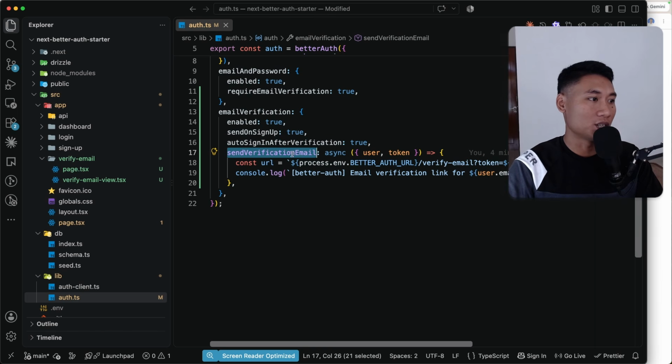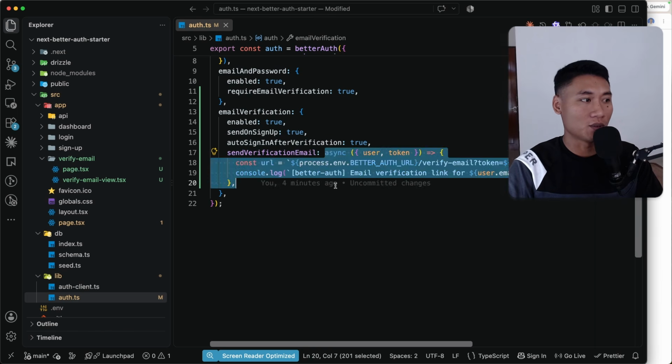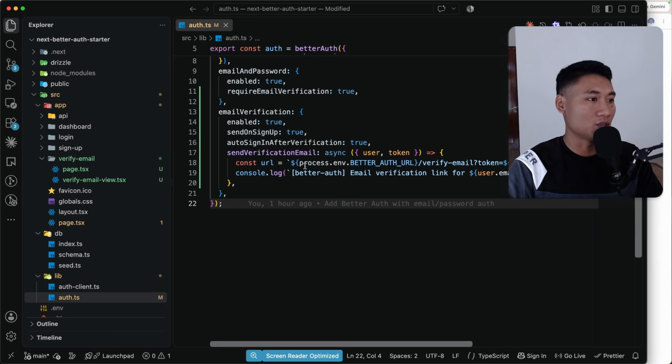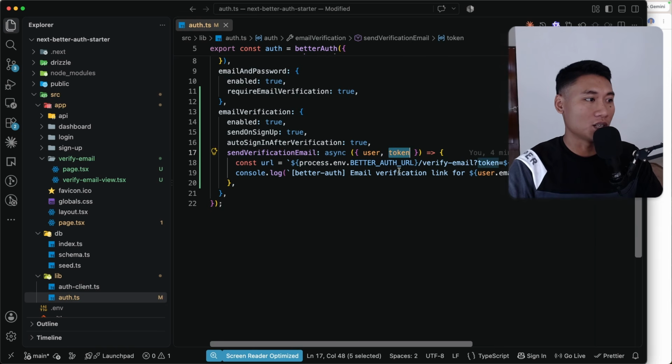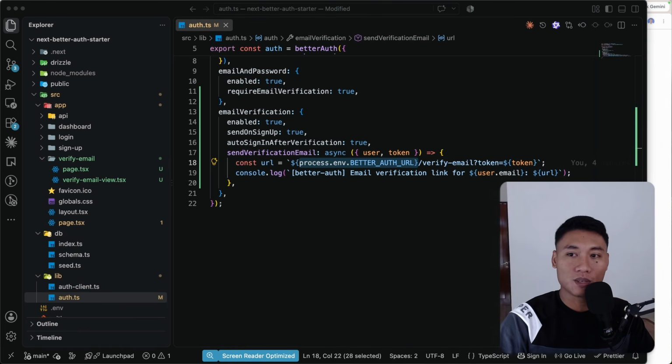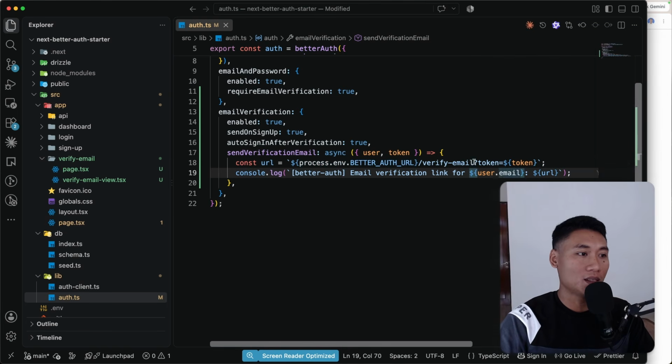Then send verification email is running an async await function. As you can see, it grabs the token from here. Create the URL. The URL is basically process.env.BETTER_AUTH_URL. This is localhost 1000/verify-email, then send the token. So basically it should go to the verify email page.